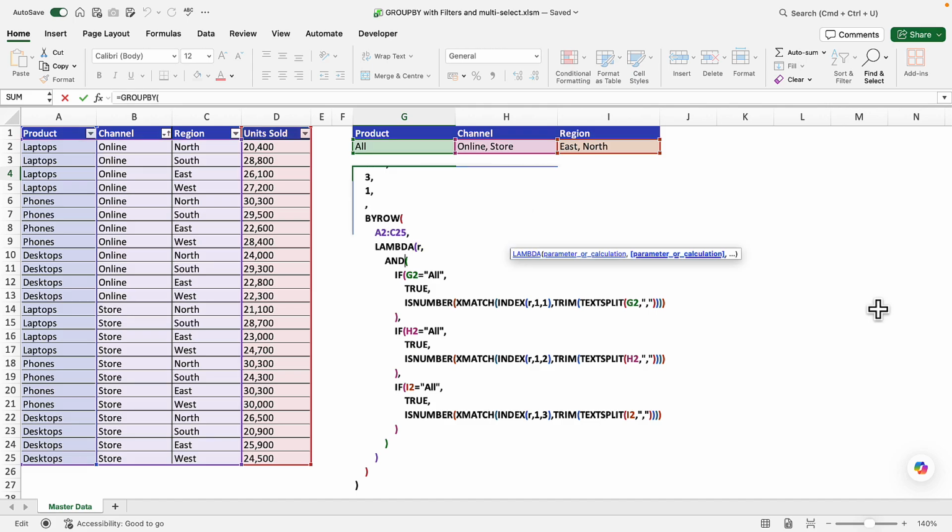The function we will use is AND. We will compare the values in column A, match the values in the cell G2 and return true or false accordingly. Similarly, we will match the value in the column B with H2 and return true or false. And finally, we will match the value in column C with I2 and return true or false. If all of these return a true, then the AND will return a true and the unit sold value will be considered by group by, else no.